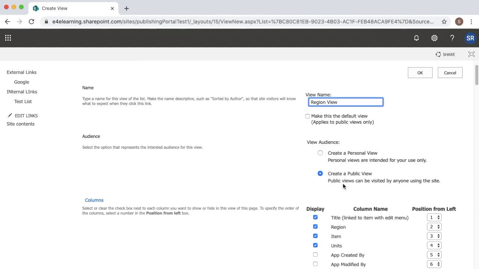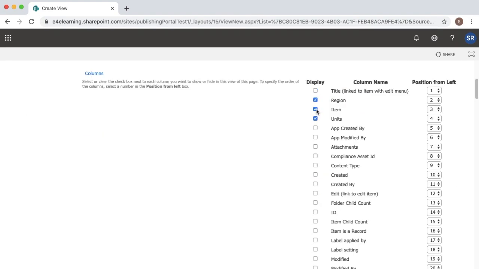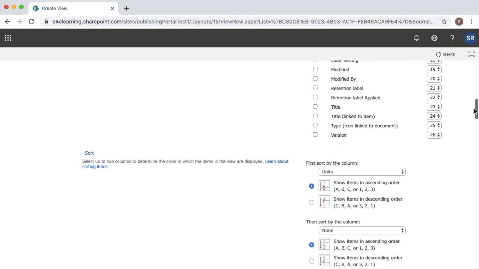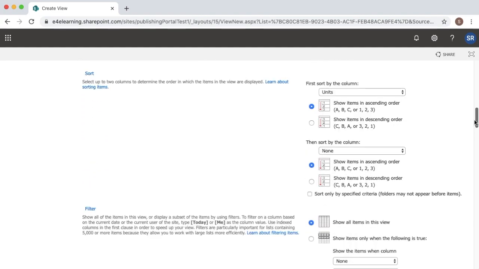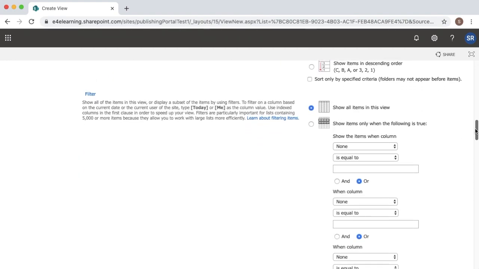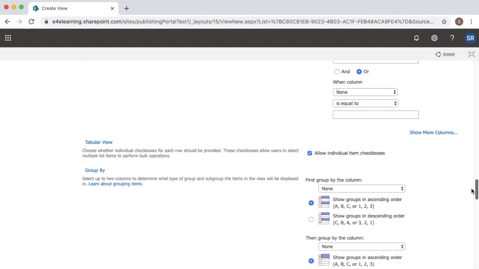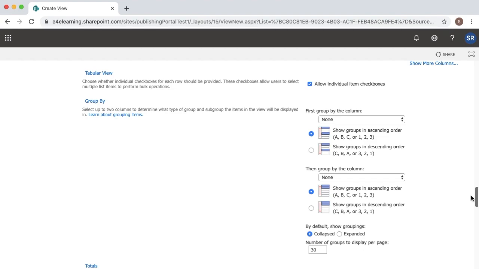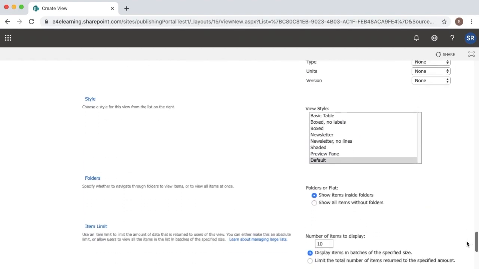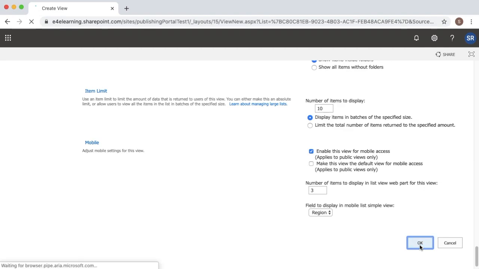As in this view, I just want to show the reason column and units column, I can uncheck the other columns. Once you choose your options, you don't need to worry about the order of the columns. By default, SharePoint will take care of this. Once you are done with the changes, scroll down and you can customize other things as well, like how this view should be sorted, what the filters and filter criteria should be, and the total number of items you want to show on your view, etc. So once you are done with all your changes, click on OK.